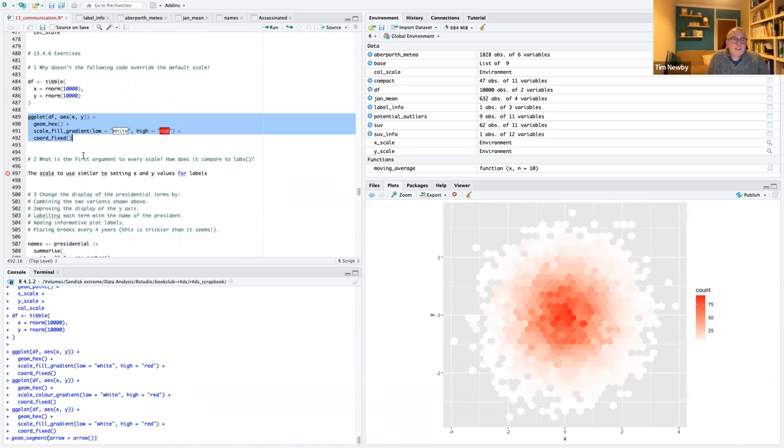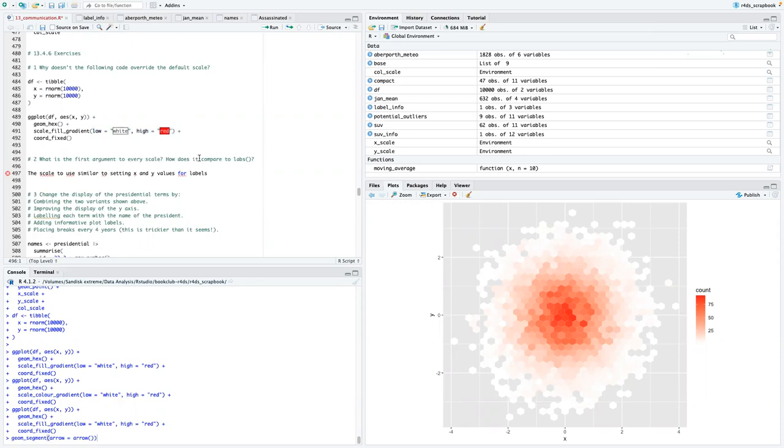I mean, basically with them all, you're putting a scale in. So with gradient, the first argument is always the colors and how they map to the data range. Whereas with labels, the first thing is you put in the X and Y values for where the labels go. So you're kind of defining the range first with both of those.